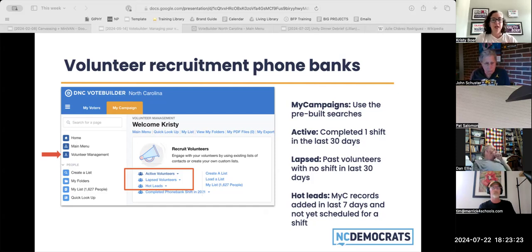Okay, back to this My Campaigns page in Votebuilder and the volunteer management section. I've drawn a red arrow to the volunteer management section, and then a red box around what I think is an underutilized feature within Votebuilder. These are 3 pre-built searches within your volunteer database that you can recruit from.